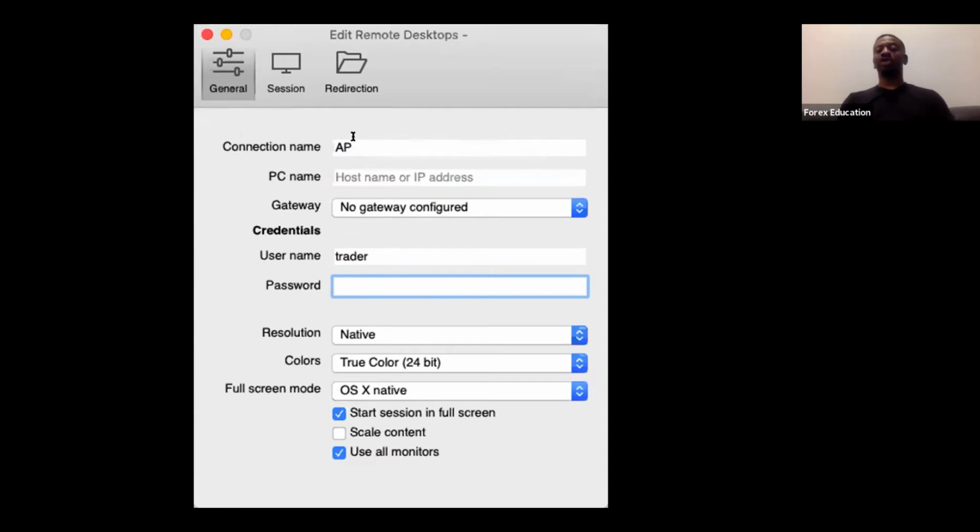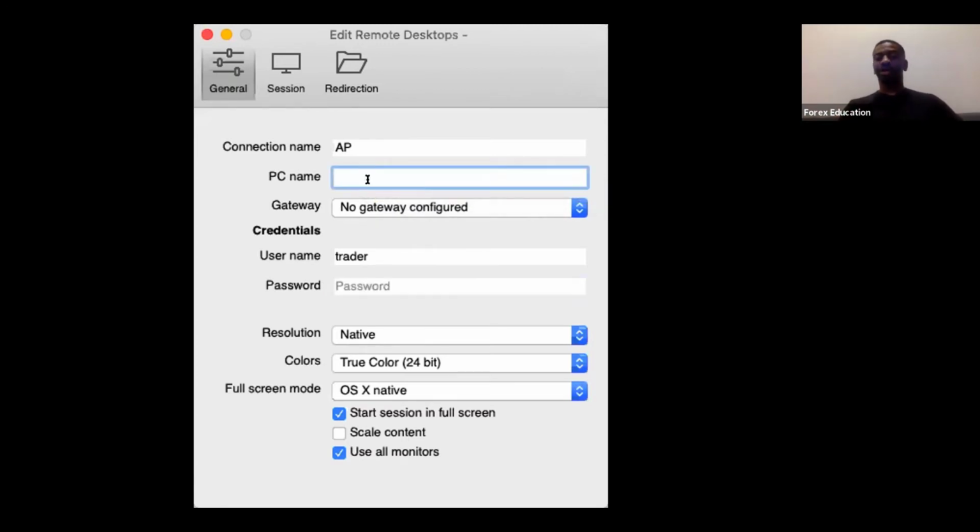All right, so you make sure you have your connection name, whatever you want to call your VPS, like the nickname for your VPS. I call mine AP or AP35. Next is your PC name, which is your IP address. That is your computer. All right, that's in the cloud. It has an IP address. It's how you connect to that specific account attached to your account with AP. So paste that in here. Username, you can paste it if you want to because it's there, trader, or just type it in. And for password, paste in the password.